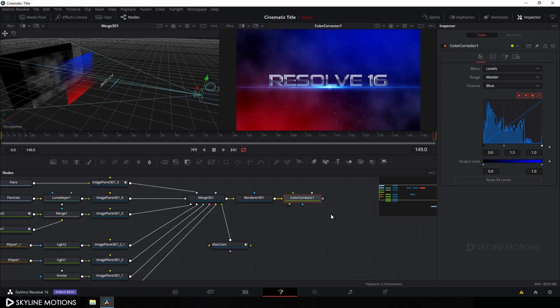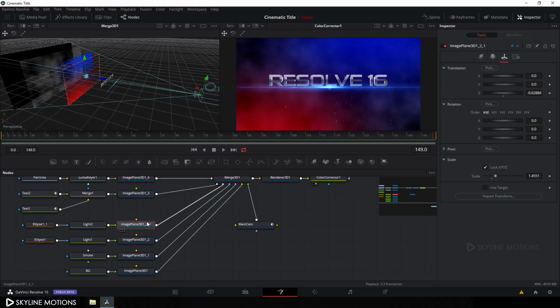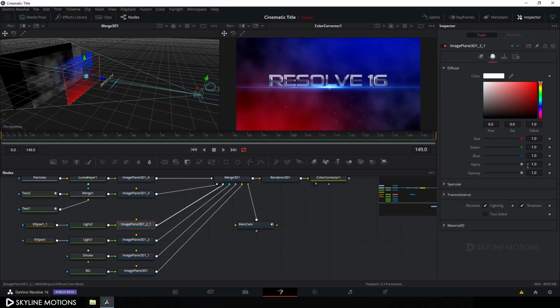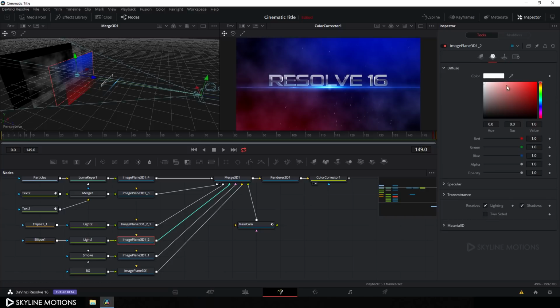And now let's do one more thing. Just select this image plane 3D for light 2 and go to this material, and here is opacity. So set this opacity maybe 0.6 and hit enter, and set this light 1 image plane 3D and go to this material and set this opacity maybe 0.6, hit enter. So as you can see, it's looking something like that.